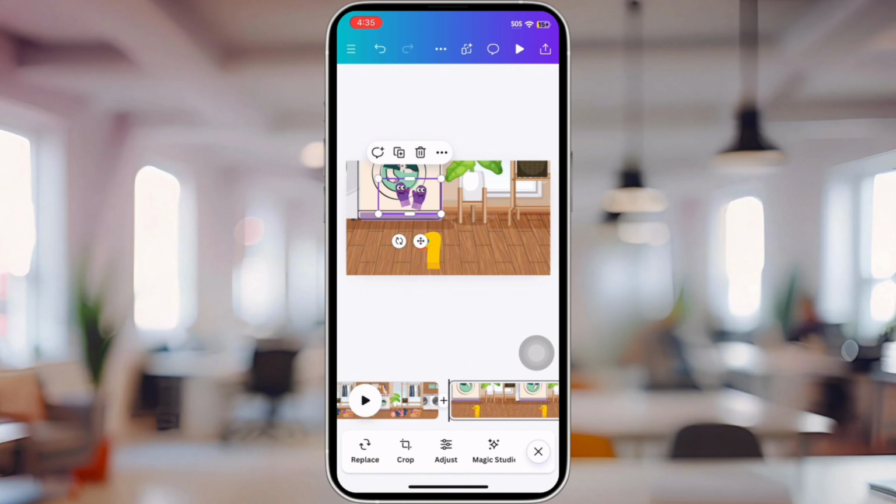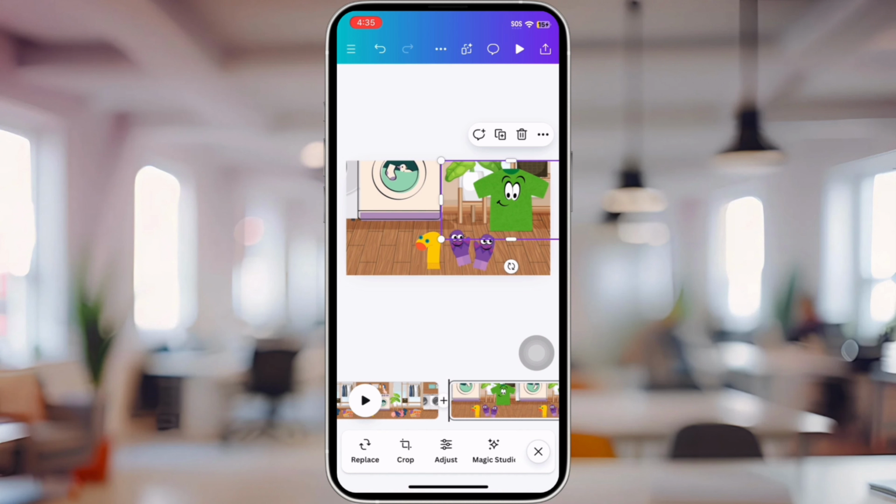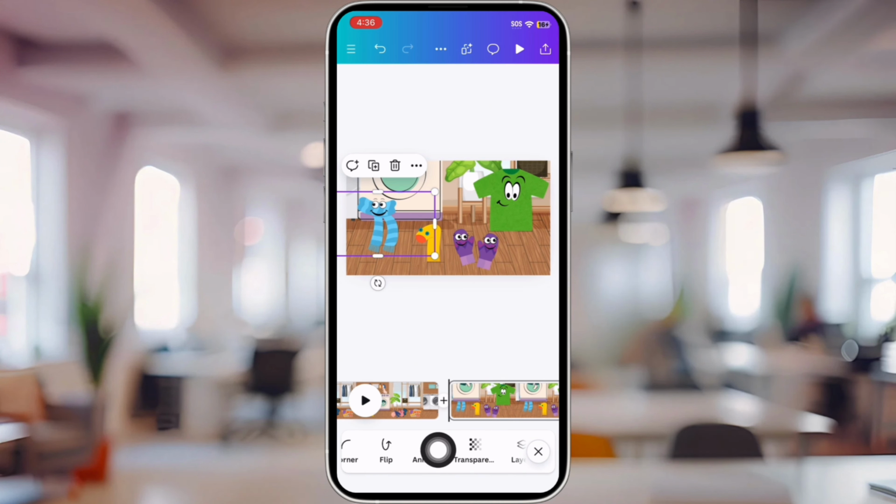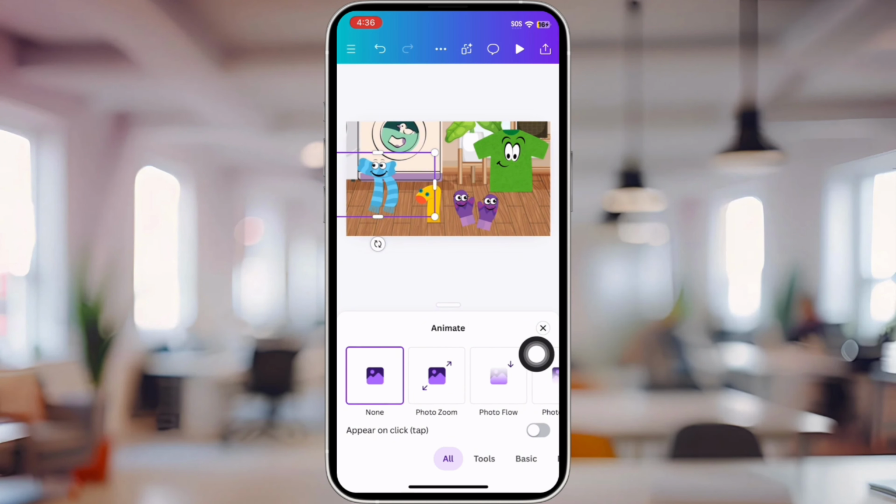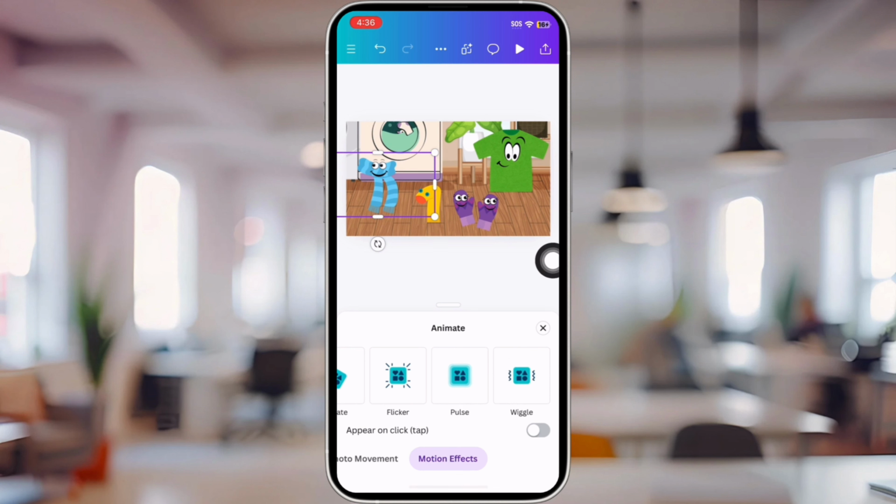So now we're going to add those mittens we made earlier. Blow them up a little bit, set them next to the sock. We're going to add the green t-shirt that we made earlier. See, now we don't have to remove the background because we already made them. Now we're going to click animate. We're going to go all the way to the back and click motion effect and click wiggle. Now it looks like they're moving.